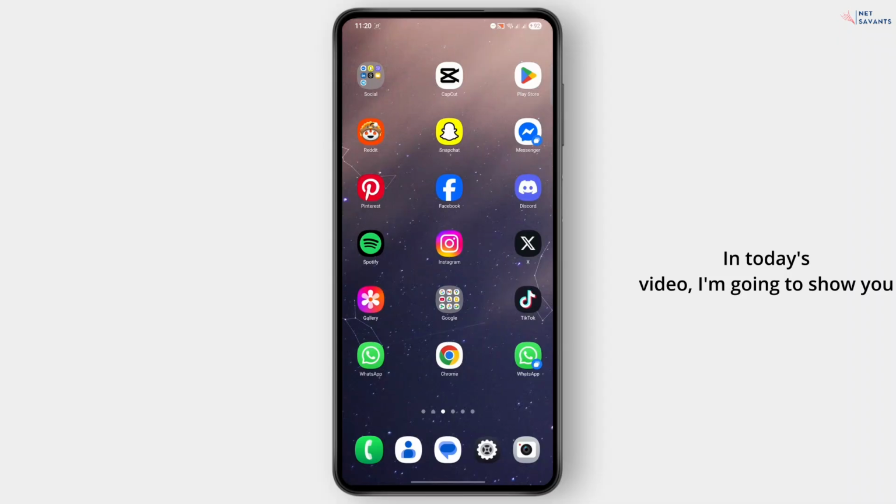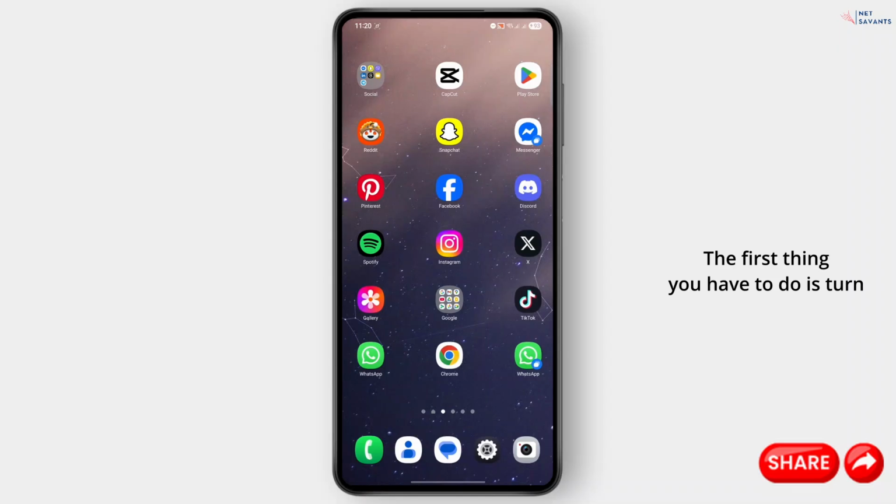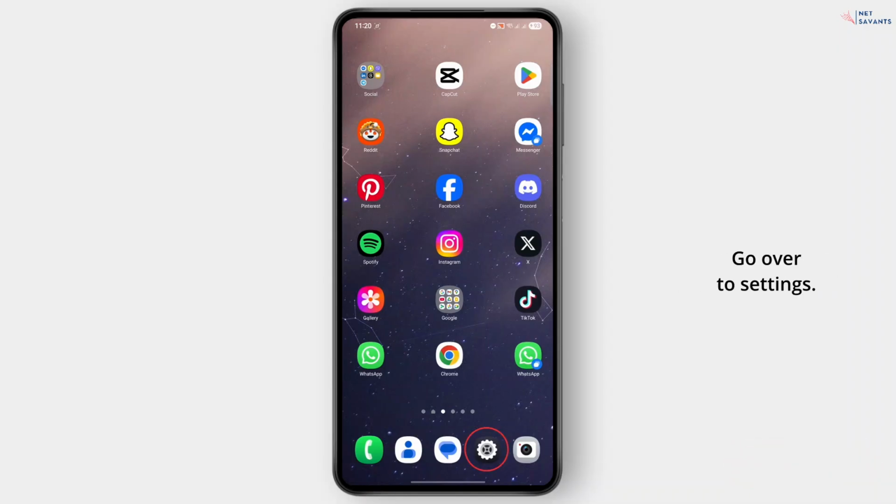In today's video, I'm going to show you guys a few methods to mitigate your battery drainage and increase your battery life on Android. Let's just get started. The first thing you have to do is turn off certain settings that keep running in the background all the time. Go over to settings.